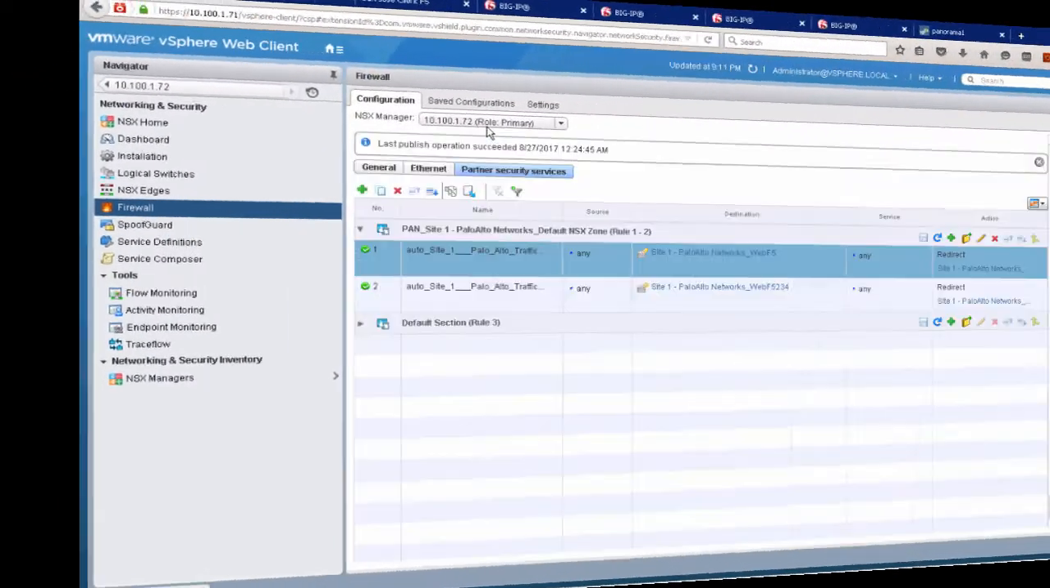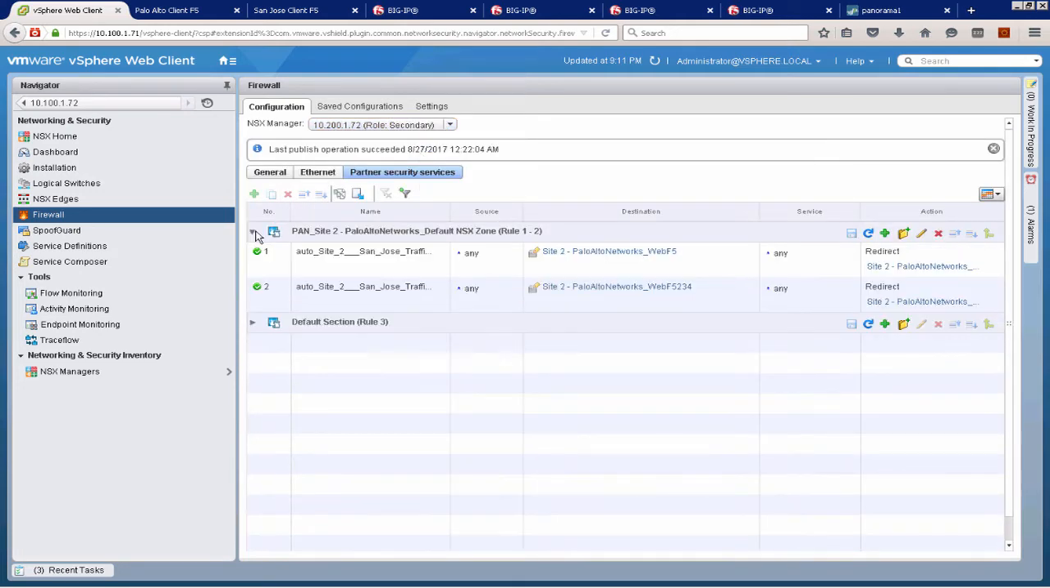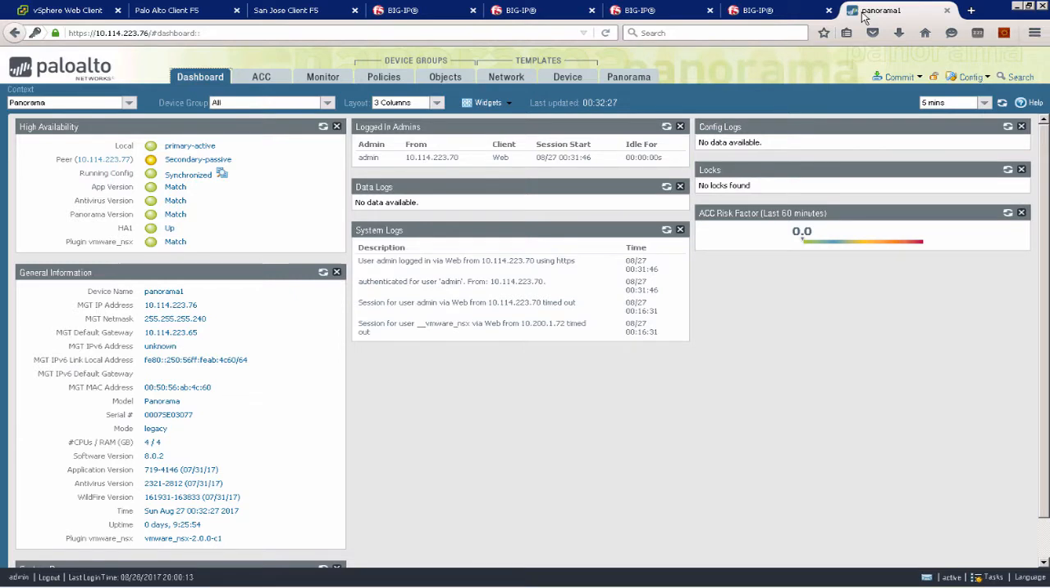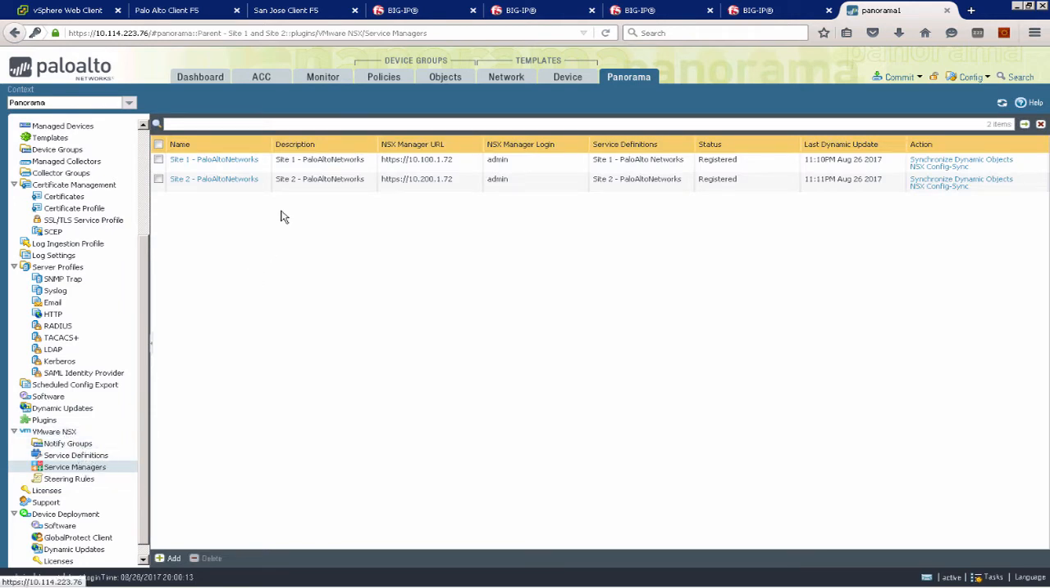Pretty cool. So at this point, these are my redirection rules on my primary NSX manager. They were pushed down from my Panorama. I'm saying any traffic going to my web servers, redirect to Panorama. And I'd have the same on the secondary, for both the VMs at site 1 and the VMs at site 2, redirect to Panorama. Now if I come into Panorama, the active one, you can see this is active here. I go to this Panorama tab, in the NSX Manager plugin, and you can see it's registered to both NSX managers.